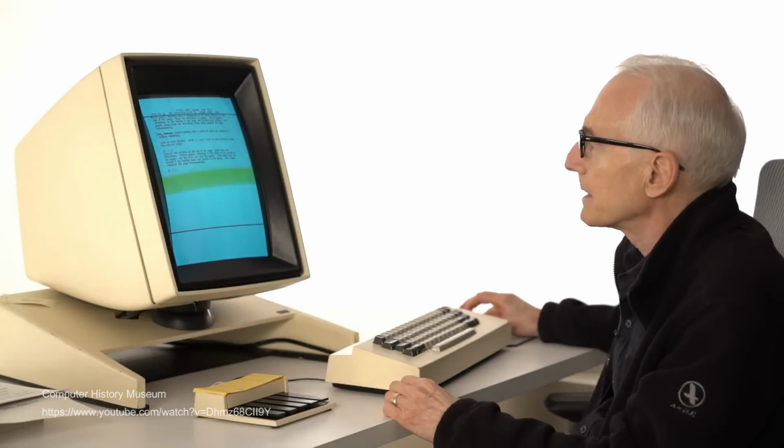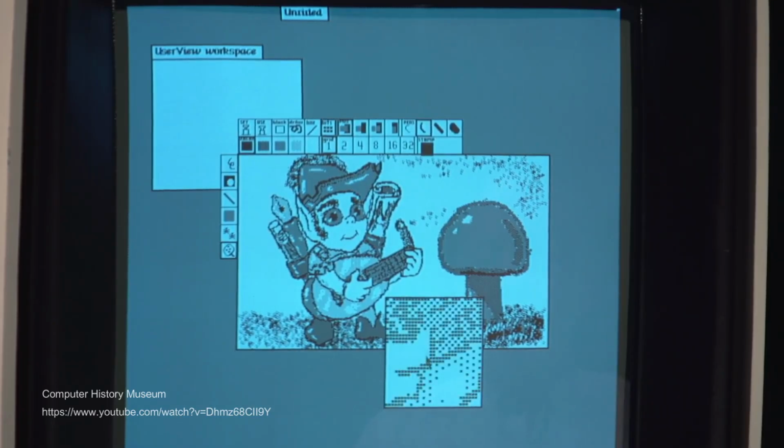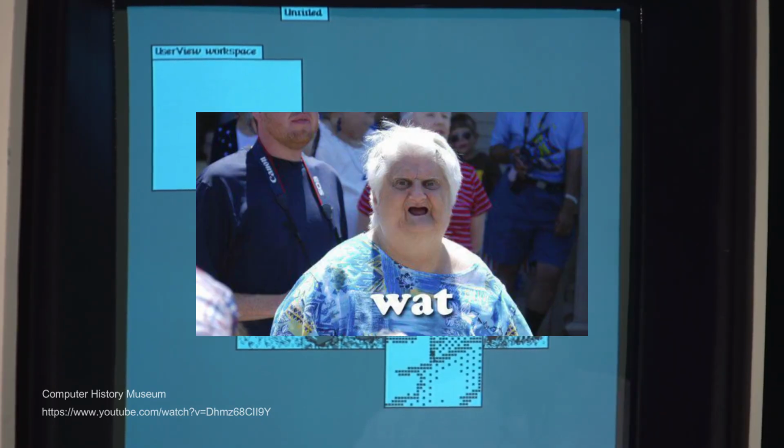How did people interact? It's easy, because this control scheme has remained virtually unchanged. You'd grab a mouse, point at an icon, click to open a file, or drag a window. Suddenly, your grandma could use a computer without a manual.